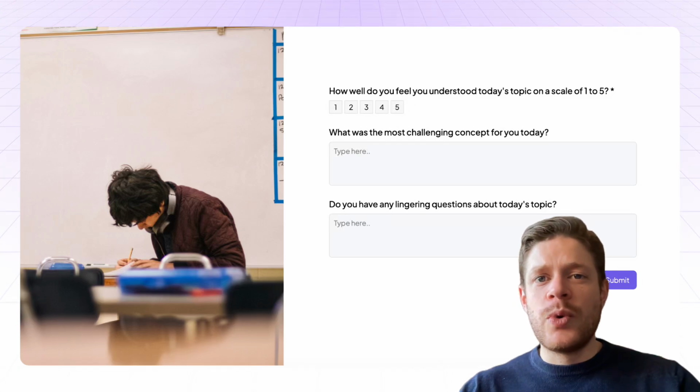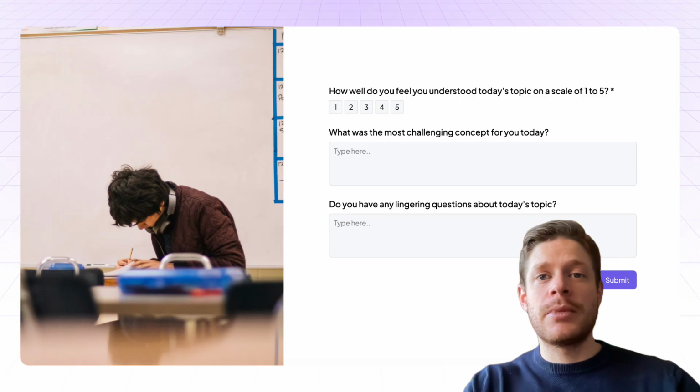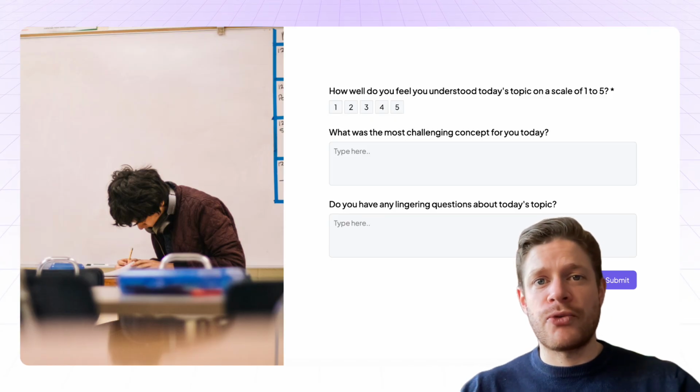Today, I'm showing you two ways that you can use AI as a teacher to build exit tickets like this one. So in the first method, we're going to start from scratch. And then in the second method, we already have an exit ticket, so for example, in Google Forms, but we want to enhance it either visually or content-wise using AI.